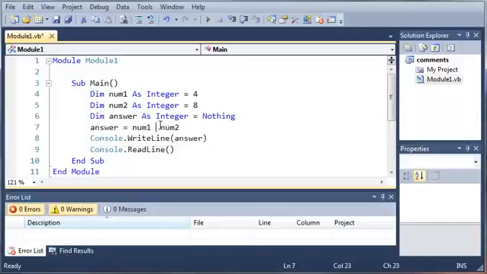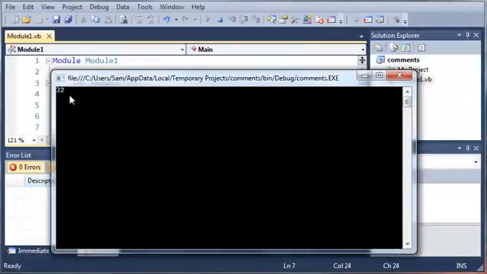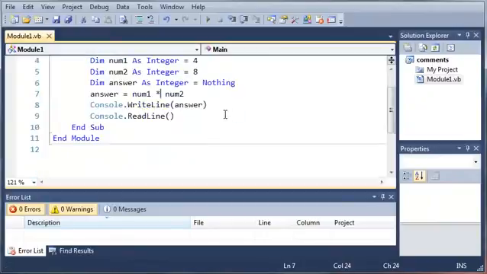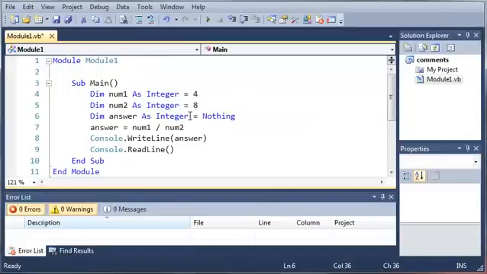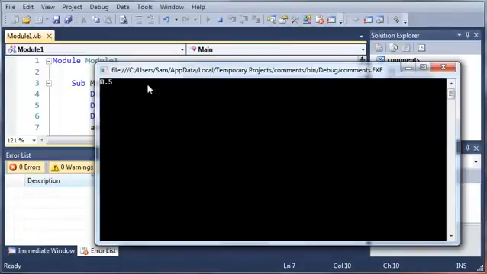So let's go ahead and change this to multiply, and we're going to get 32. Now, since before we got 0 by dividing them by each other, I'm going to show you how to fix this. What we're going to do is, instead of making them integers, we're going to make them doubles. Or here, we don't have to make those doubles. We can make the answer a double. So now, since our answer can have decimal numbers, if we divide num1 by num2, we will get 0.5.